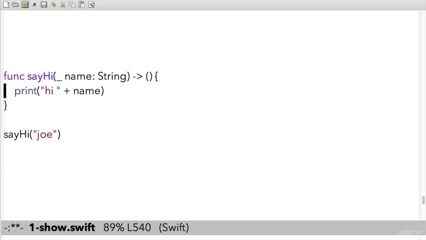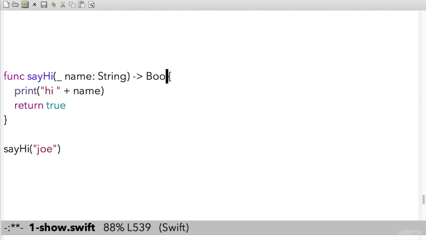And you can print something but still return a value. For example, let's say this function does print something but still returns a value, maybe always returns true. That's fine. In that case, the output type for this function wouldn't be null, would it? In this case it would be bool. That's correct.